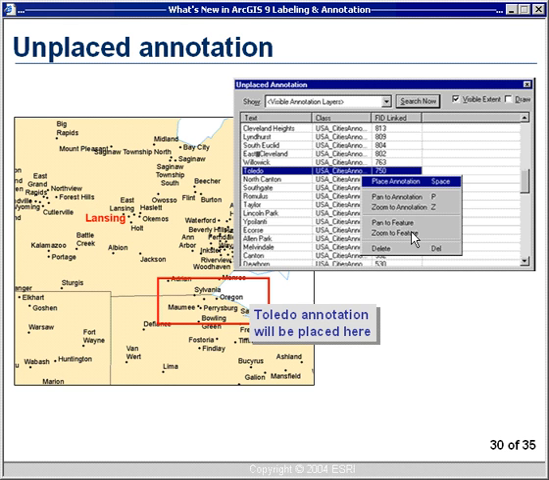window. In the graphic, you see that the city of Toledo, Ohio did not get placed. So here's the feature, but there's no piece of annotation. Consequently, the Toledo annotation feature was written to the Geodatabase, but with an unplaced status. So I can easily add this annotation feature by right-clicking the annotation feature in the Unplaced Annotation window and choosing Place Annotation.